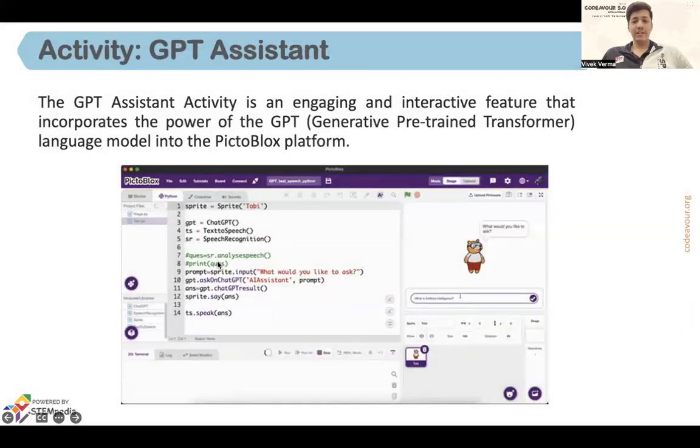So this is the activity. The activity that we are making today is a GPT Assistant. This is an engaging, interactive activity which focuses on the generative pre-trained transformer, aka GPT. And what we are doing is making Toby our GPT assistant.